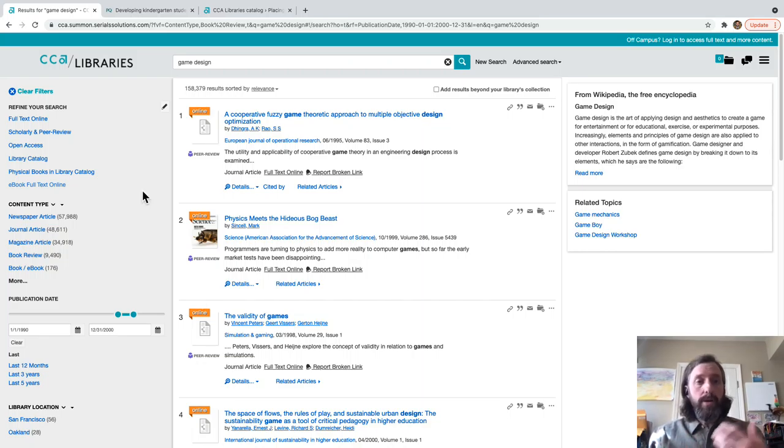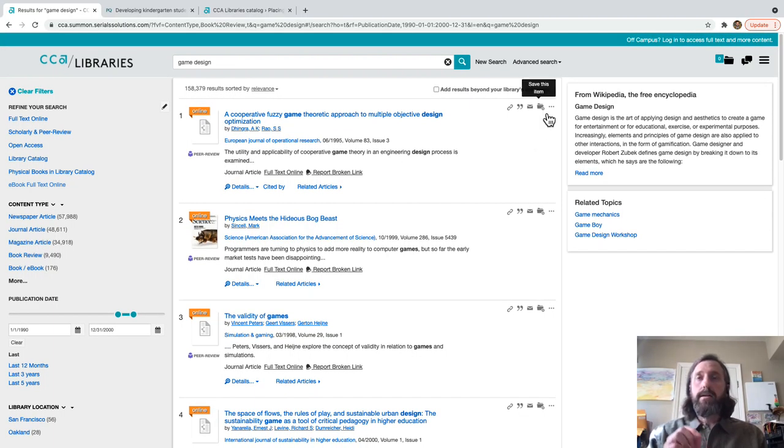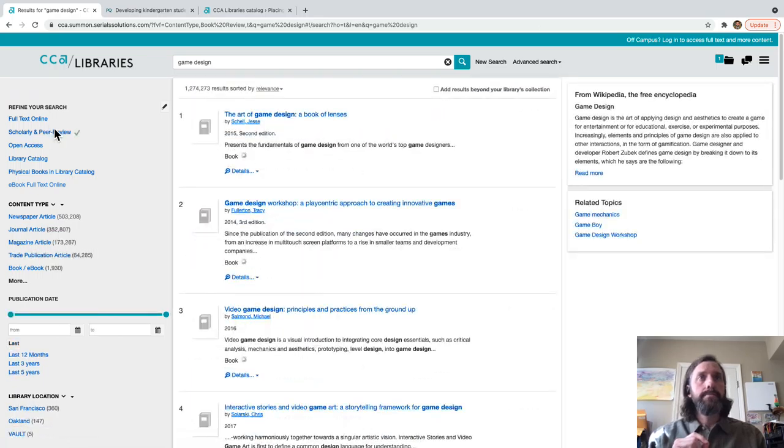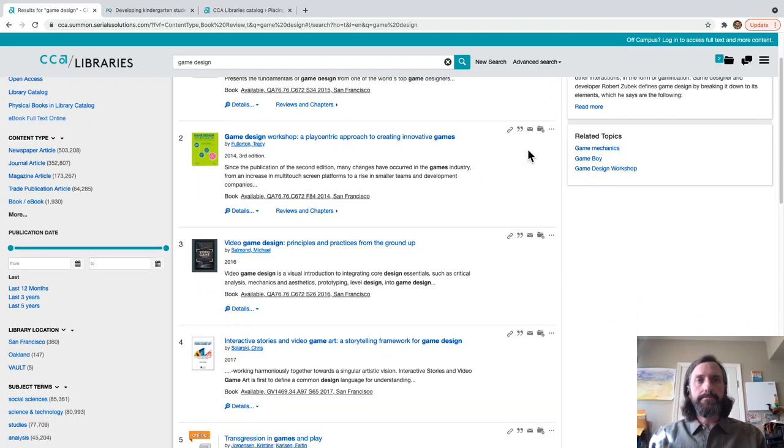Whatever I'm searching for and whatever terms and filters I'm using, I can save items that I find to a temporary folder. So if I think this first result here appears interesting, I click on the little folder icon where it says save this item. I can still do a different search or clear my filters and continue adding items to my folders. I can add online articles, books, ebooks, any content that comes up in my search results to this folder.